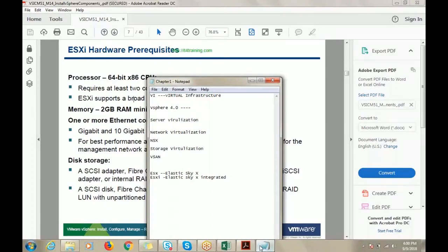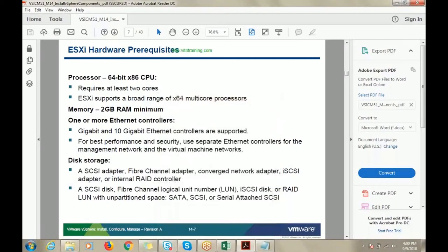Basically, if you want to install any software, the prerequisites should be matched, right? So the hardware should be the perfect one. What is the ESXi hardware prerequisite? The processor should be 64-bit and x86 architecture should be available. At least two cores are required for installing ESXi.